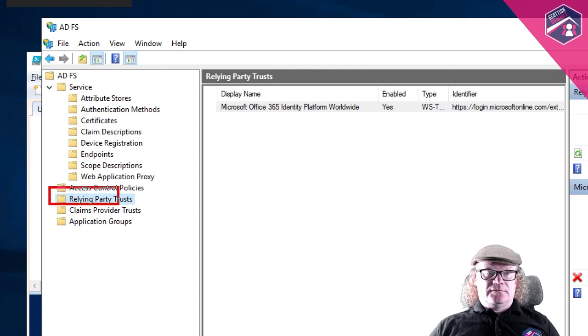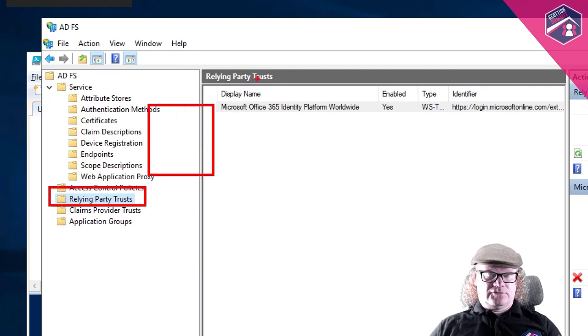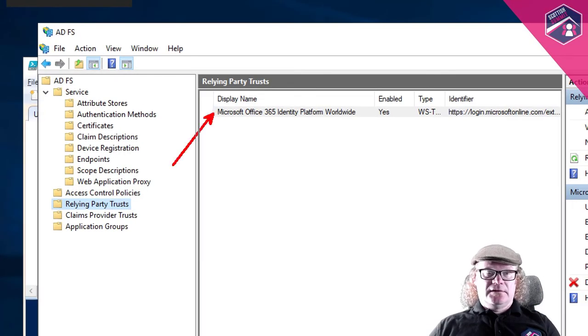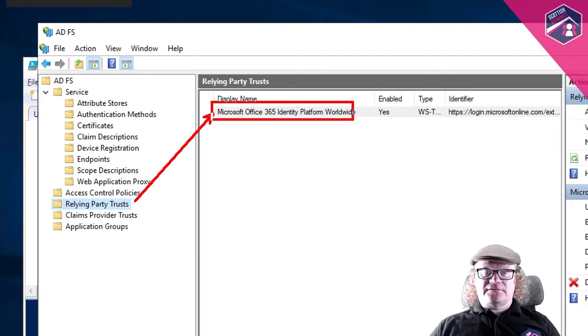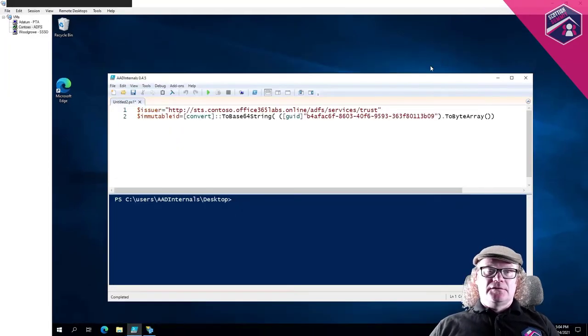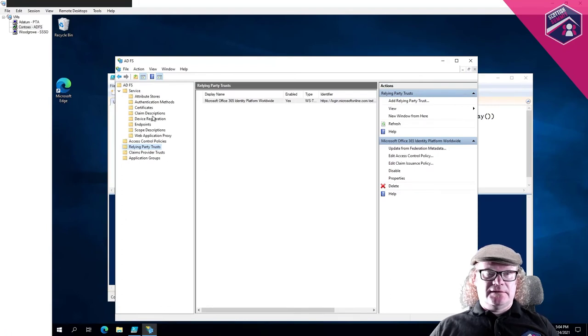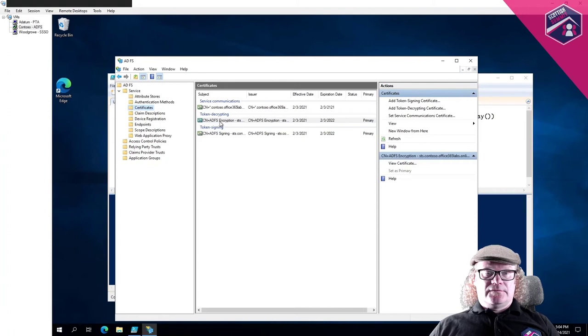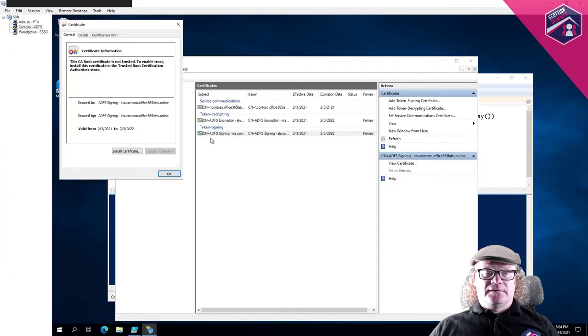So as we can see in relying party trusts, we have Microsoft Office 365 Identity Platform worldwide. So this just indicates that you have already made this federation trust between your AD and Azure AD. So now what we want to do is to export that certificate which is used here. So this is the token signing certificate. This one here, which we want to export.